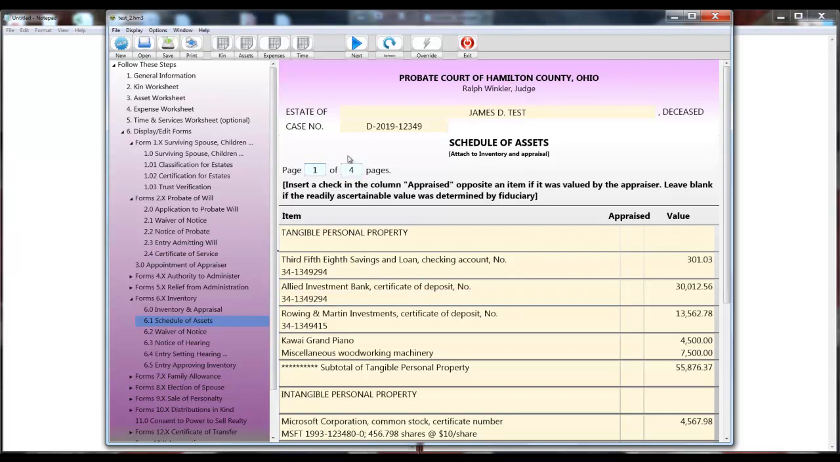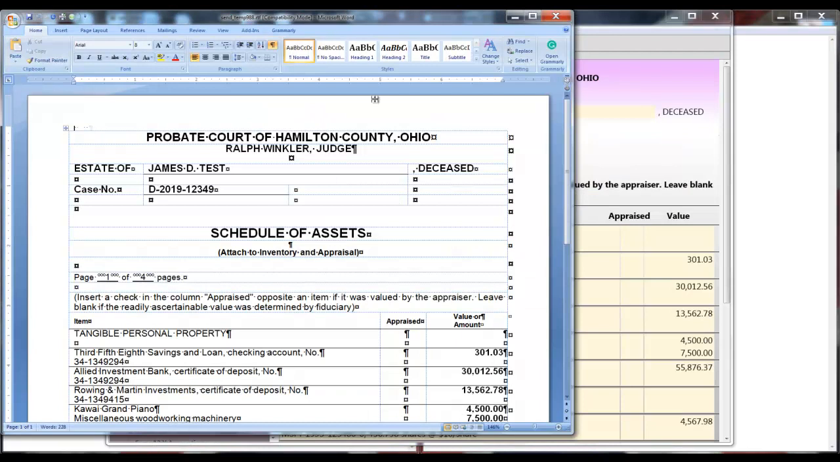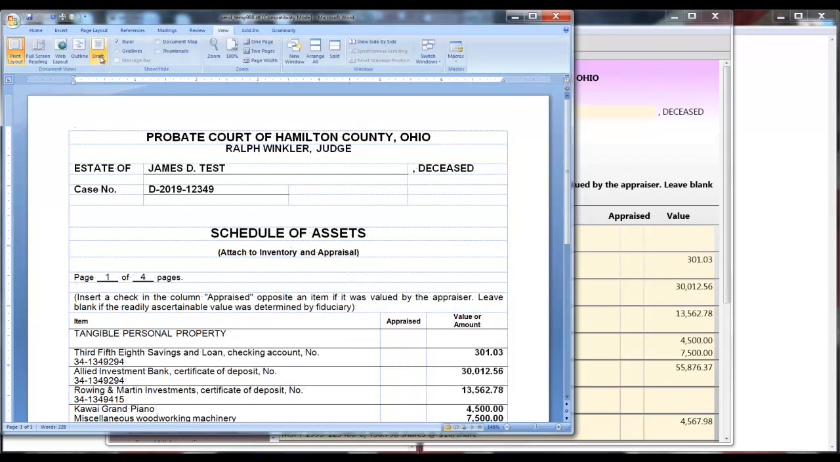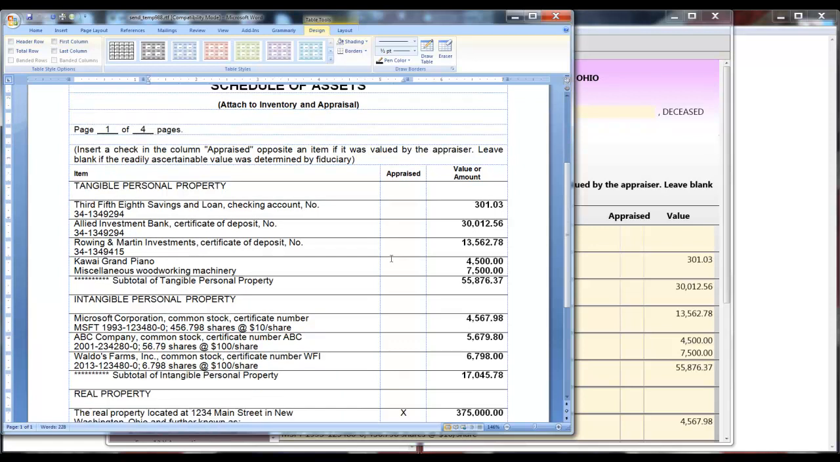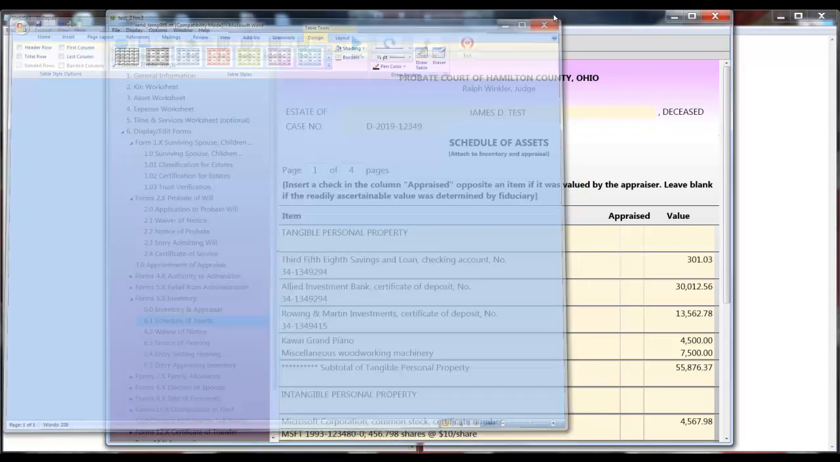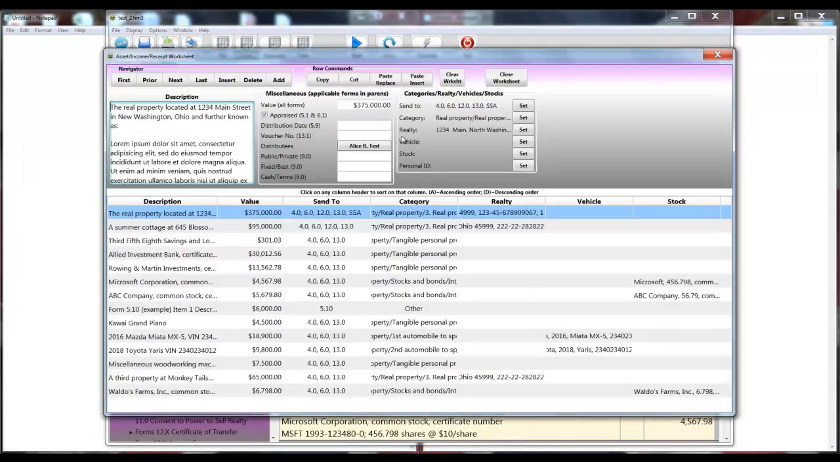Maybe I could even print it out very quickly. We've got a lot of stuff going on there, and that's what it looks like. I'm going to hide some of the markings, but you can see how tight it is. And what I want to do is to go to the asset worksheet and grab those assets.